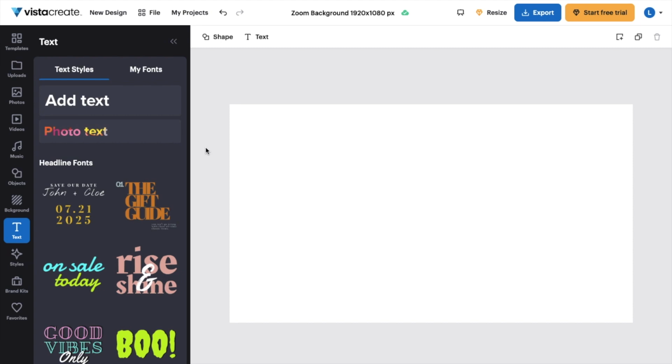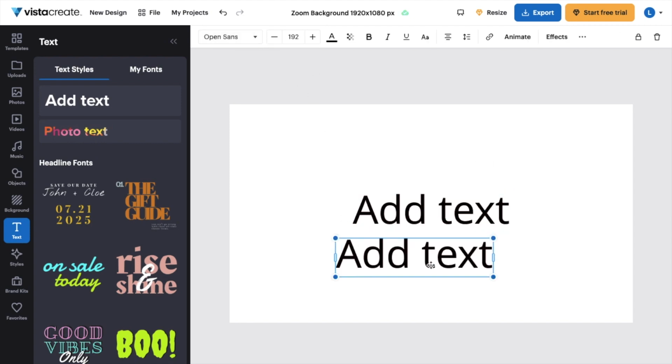So in this VistaCreate tutorial video, I am going to be showing you guys how to underline text here on VistaCreate. So the first thing you have to do is obviously open up the VistaCreate website. Once that is done, go to the left-hand side, add some text to your document, pressing on text, going to add text, or you can do the exact same thing, go to the top here and press on text, and it does the exact same thing.